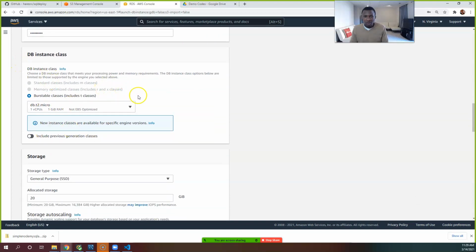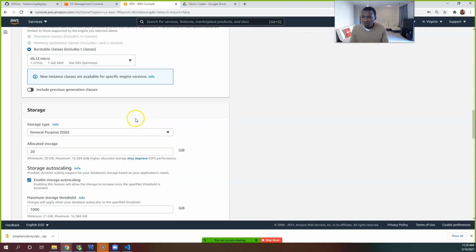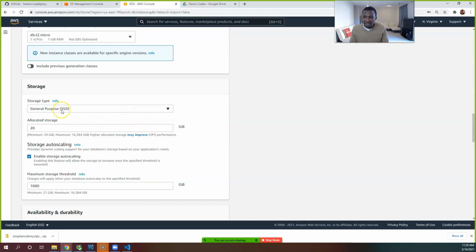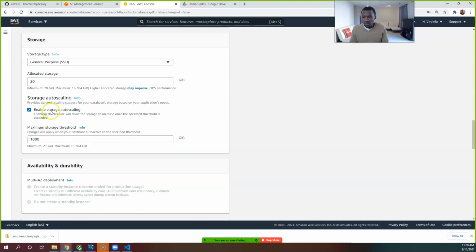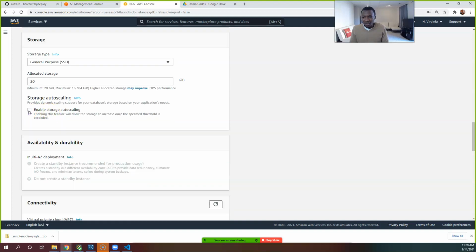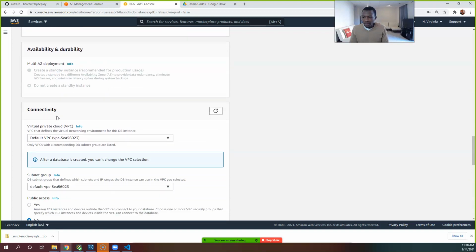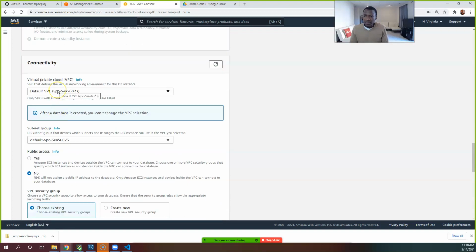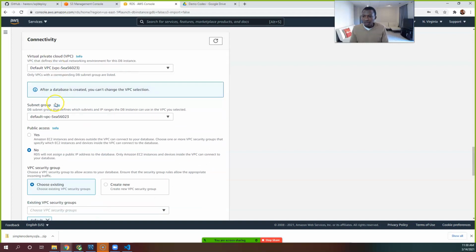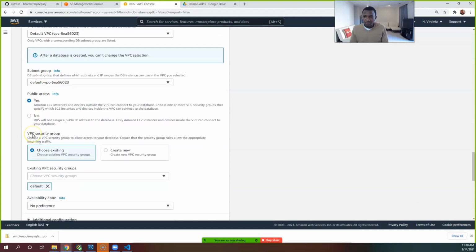We cannot choose any other one because we asked it to show us only the options that provide free tier. The size of the disk, 20 gig is fine. Enable storage auto-scaling? Let's just leave it as 20 gig. We don't need storage auto-scaling because we're not in a production environment. Connectivity: default VPC, yes, default VPC. Public accessibility, click yes.